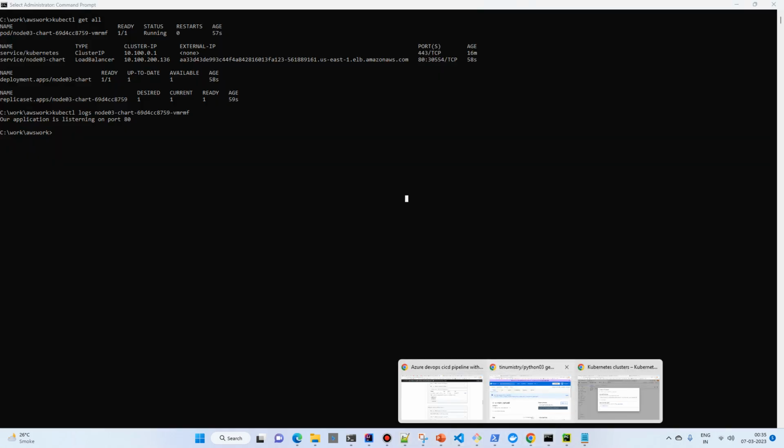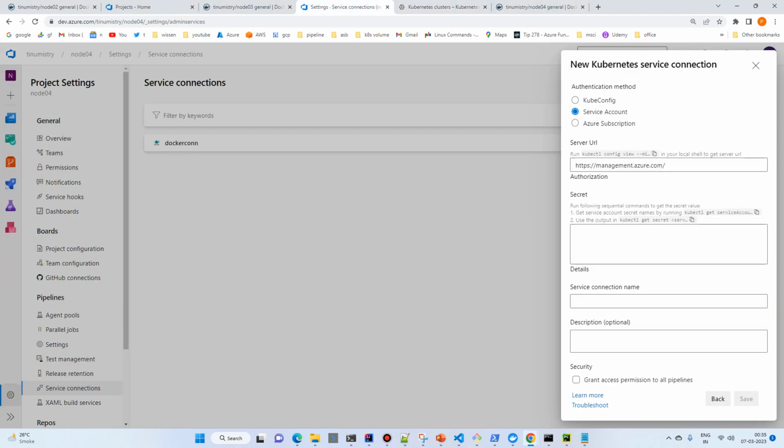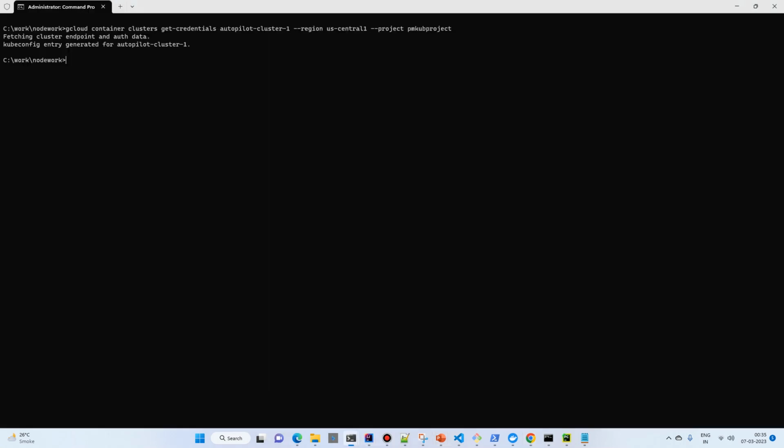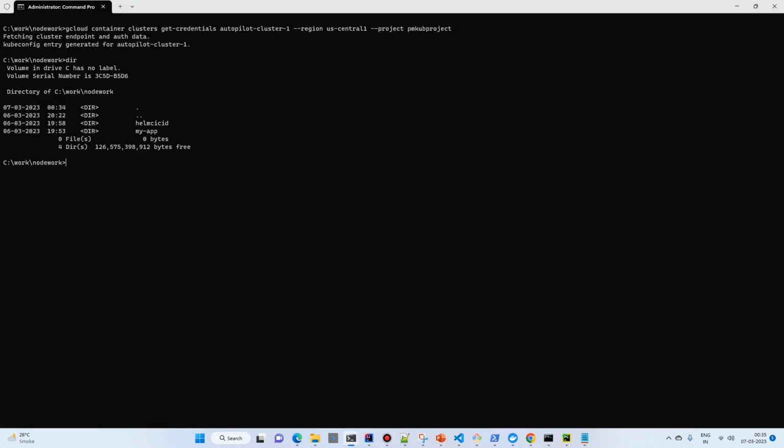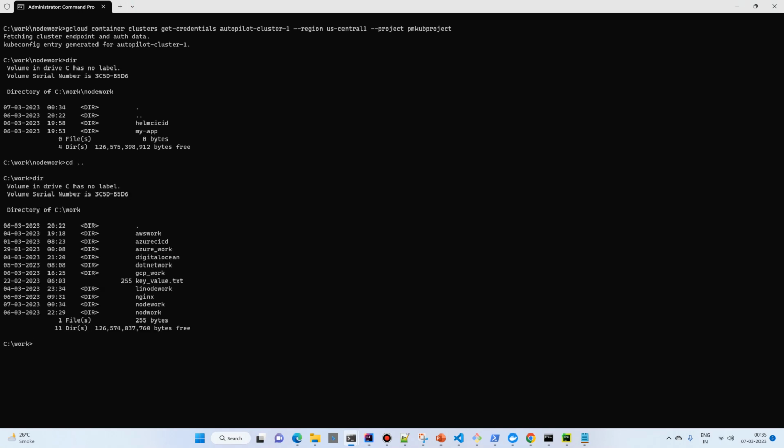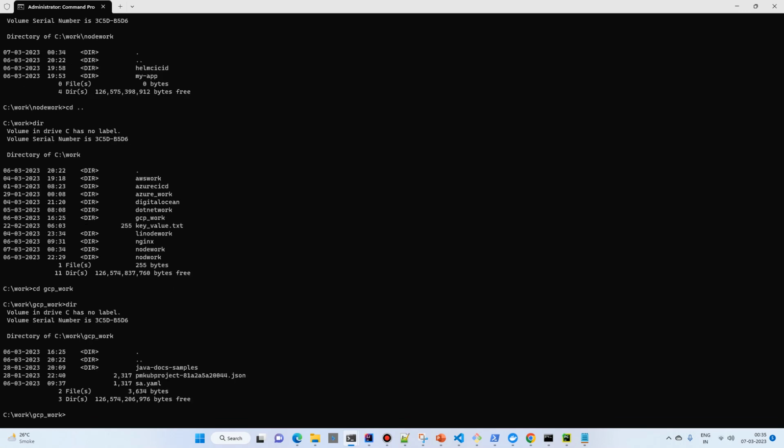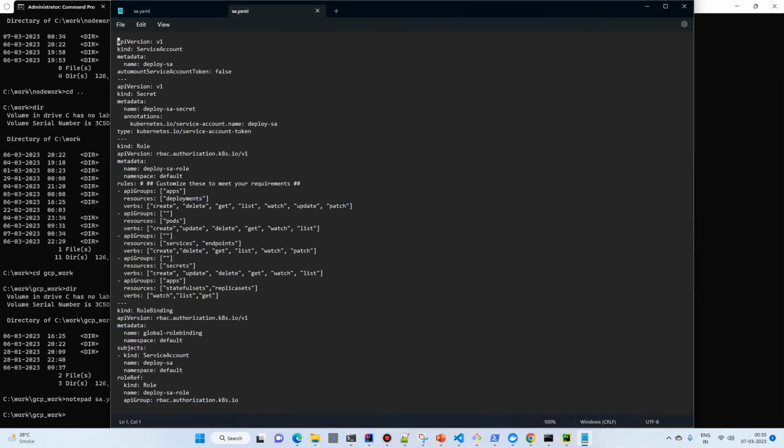because we were creating a service connection, we required a secret. So what we'll have to do, we need an SA file. So we will go to the GCP work and see whether there is an SA file there. Yes. So this is an SA file. SA is service account file.